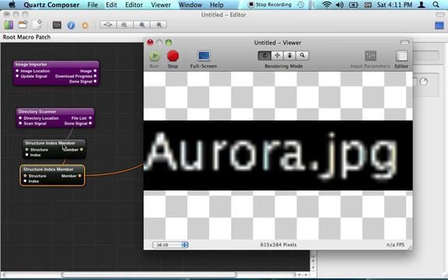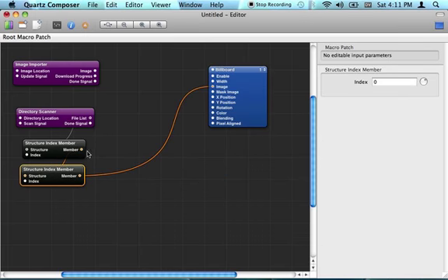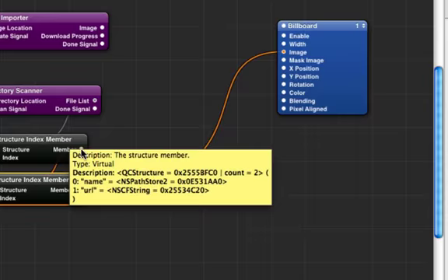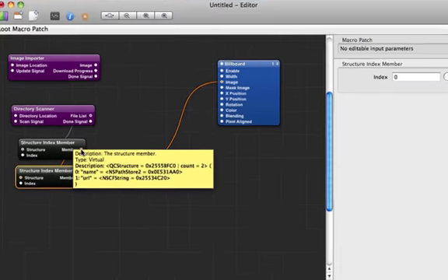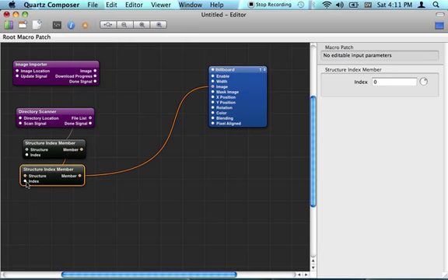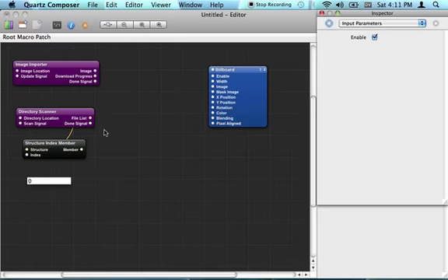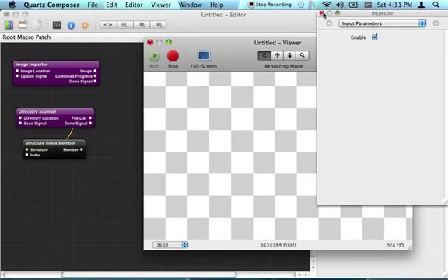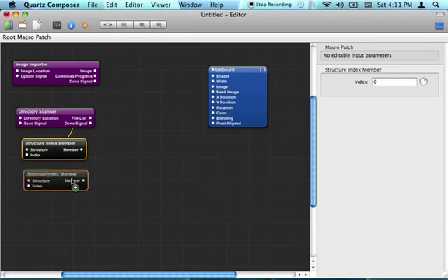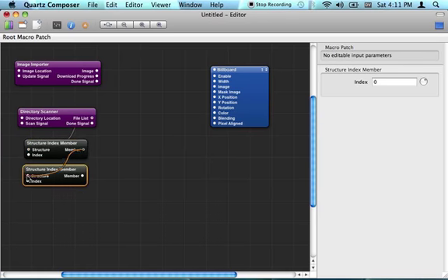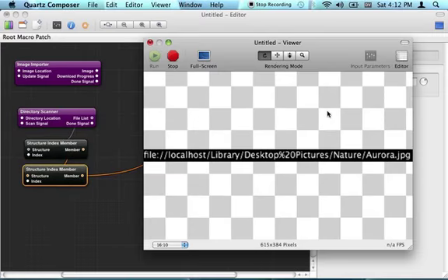Well, let's examine the structure members a little more. Now, you remember how over here we see that we have a name and a URL? Well, let's try that. You'll notice over at index, it's index 0, which gives us our aurora.jpg name. Let's change that to 1. And Quartz Composer is fighting me for a moment. One moment, folks. Change that to 1, and you'll notice we have a URL.